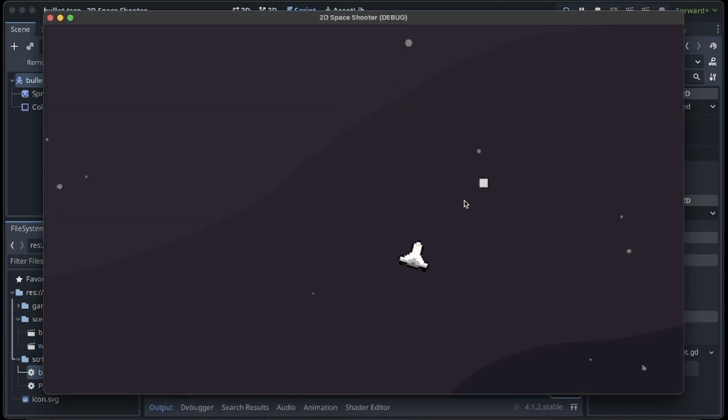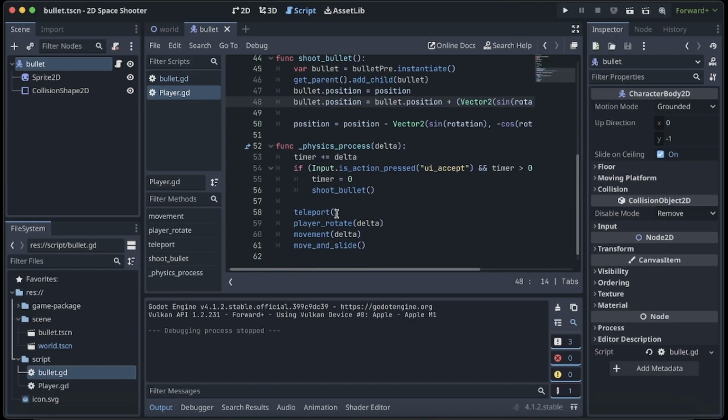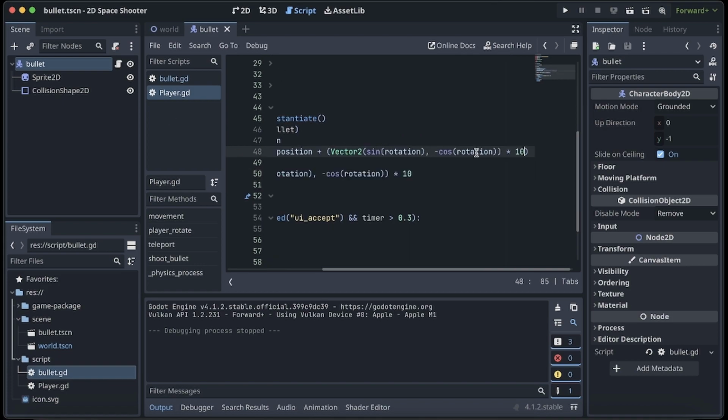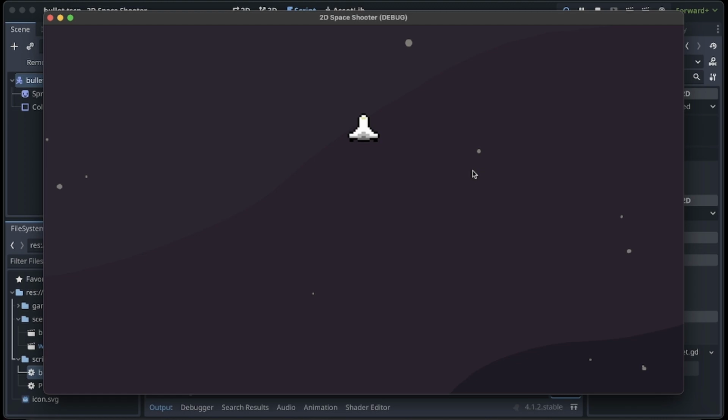We can use an if statement like this to count the timer and then use self.queue_free to make the bullet disappear. I'm going to adjust the speed down to 200, and going back to the player's script at the shoot bullet function, I changed the bullet.position to equal position times 13. Finally, with that done, I playtest and got the result like this.